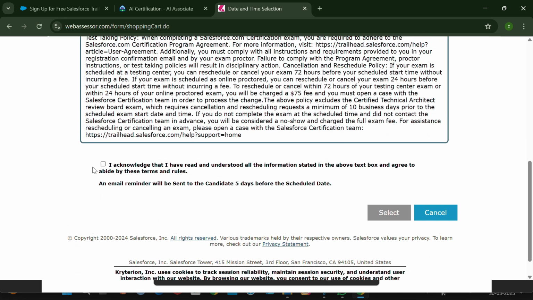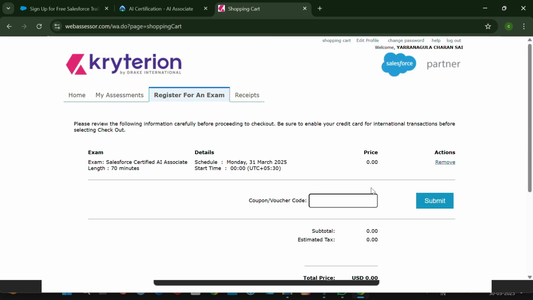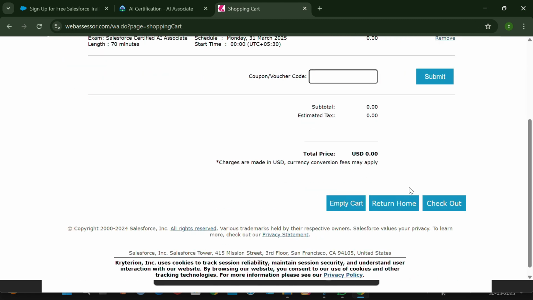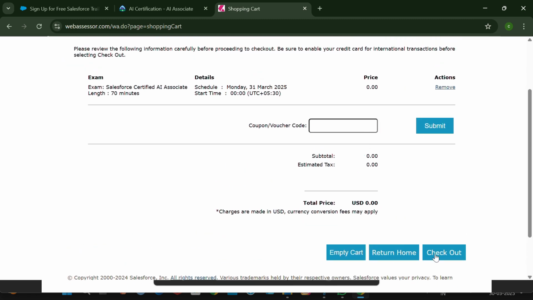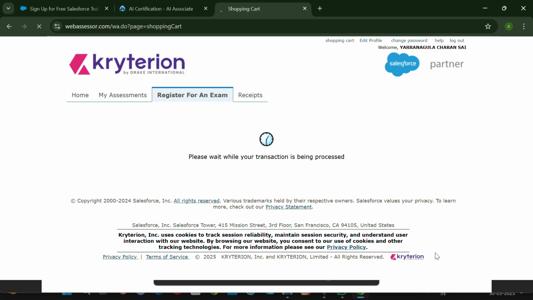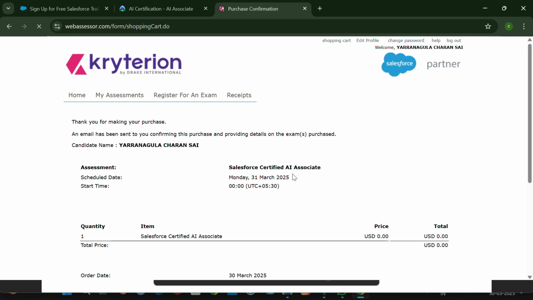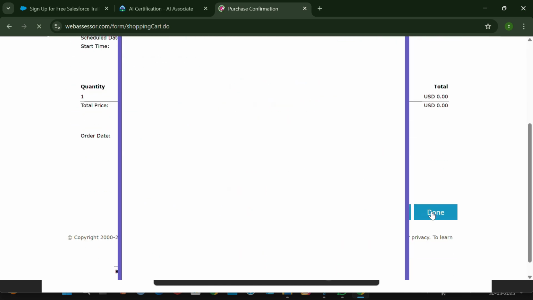Now select agree and continue and click on submit. After clicking on submit, actually it's a free version, so it's not asking for an amount. In most situations it will be asking for an amount. Here just click on checkout before leaving. After clicking on checkout, it will be asking you. Next click on done directly. It is a feedback form, don't give it, just click directly on done.